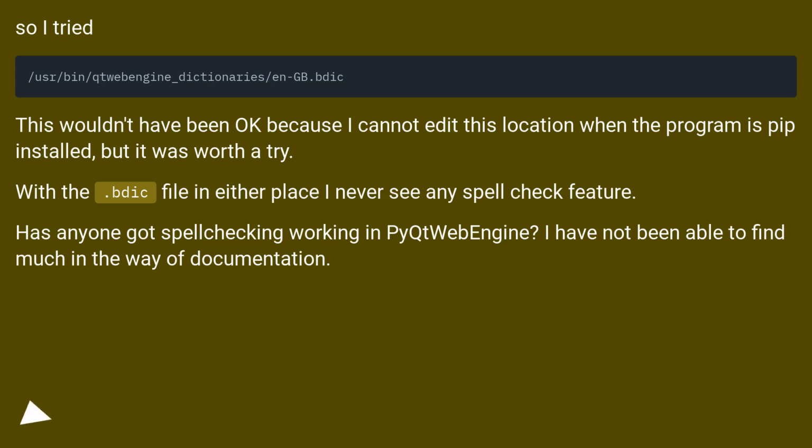Has anyone got spell checking working in PyQtWebEngine? I have not been able to find much in the way of documentation.